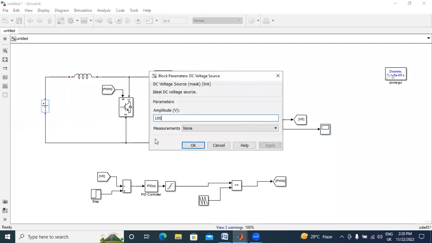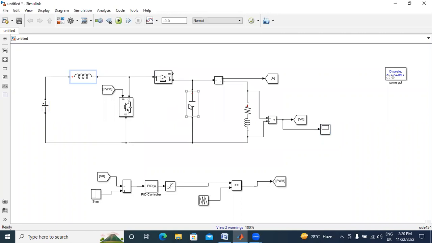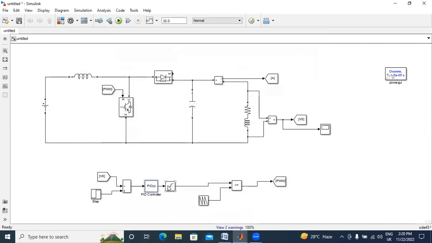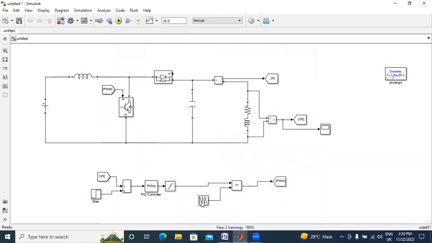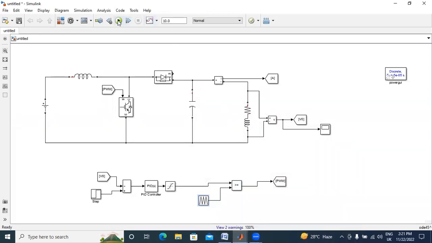Now let's check. Here 100 volts, inductor 0.3 millihenries, next capacitor value 9600 E minus 6, step 500, next PI value 0.005, 0.008, next saturation 0.95. Check here: 1000, 2000 E minus 6 switching frequency. Now I will run this.